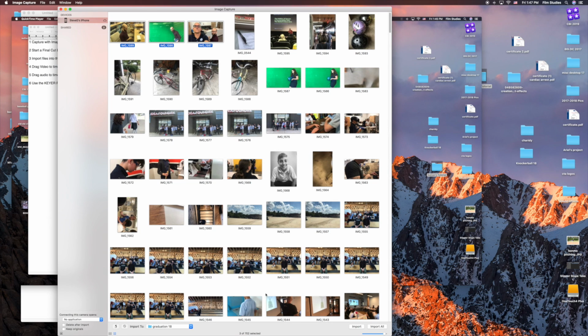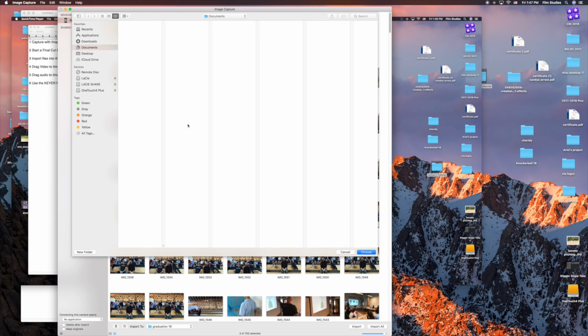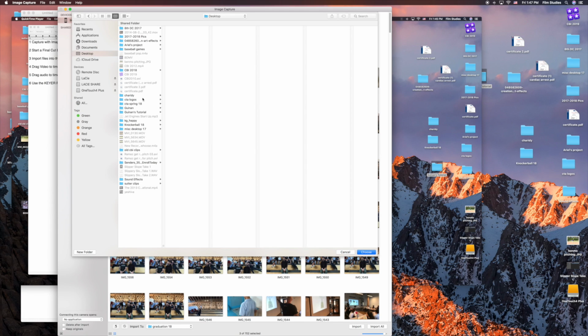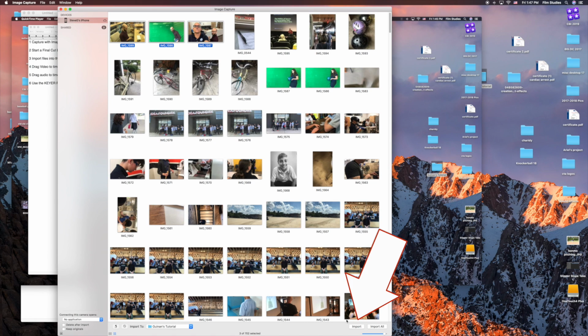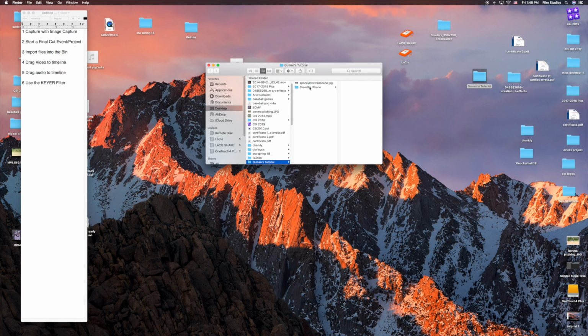I'm going to import those. Go down here to Guinan's Tutorial. It's on the desktop somewhere, so we'll go to Other folder and find the folder that I made. It is on the desktop. Guinan's Tutorial, there it is. So I'm going to choose that folder, import these 3 that I've selected, and hit import. Should take just a couple of seconds. Okay, it's in. They're in my folder. Here they are, these 3 clips.